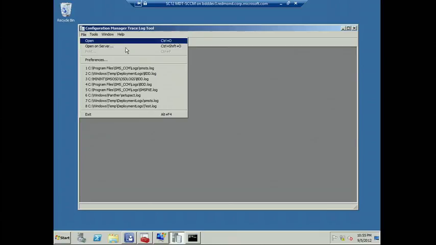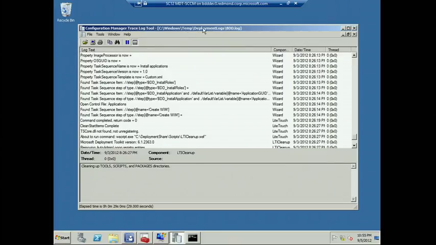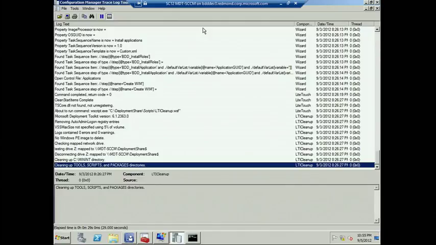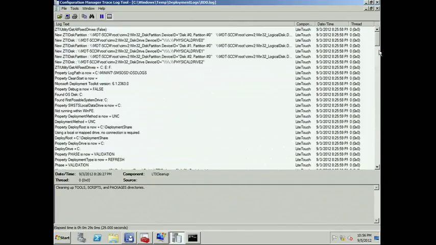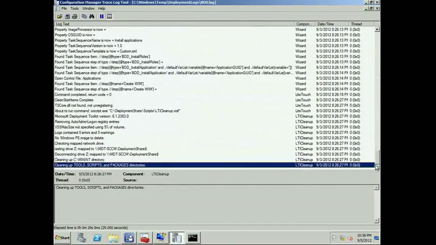When we say that we want to open a log file like the bdd.log from MDT, we get a fairly simple display where we can see the log text in the first column, the component, or the script name in this case, that wrote that entry, the date and time, and some other information that isn't quite so useful. If there had been any warnings in here, they would be highlighted. Looking through here, we could probably figure out that this was a successful task sequence, that there weren't any issues reported.